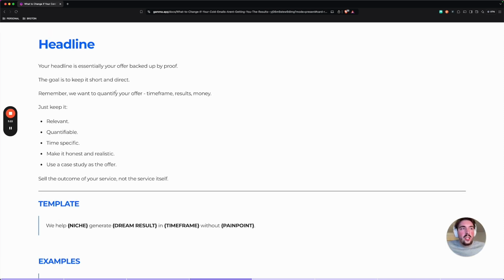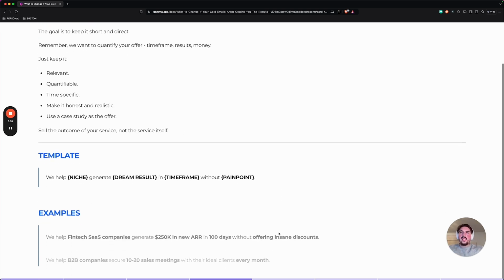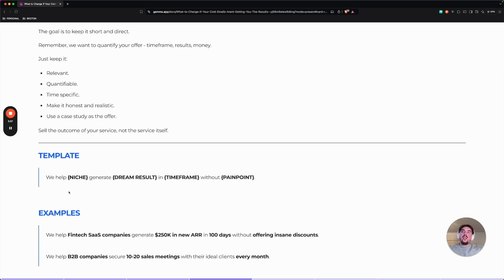Your headline is essentially your offer backed up by proof. The goal is to keep it short and direct. So remember, you want to quantify your offer with a time frame, a specific result, and quantified with money, right? So just to keep it relevant, quantifiable, time specific, you want to make it honest and realistic, and ideally you use a case study as your offer. What we're trying to do here is sell the outcome of your service, not the service itself, not the product, not the features. So this is a basic template that you could use to do this.